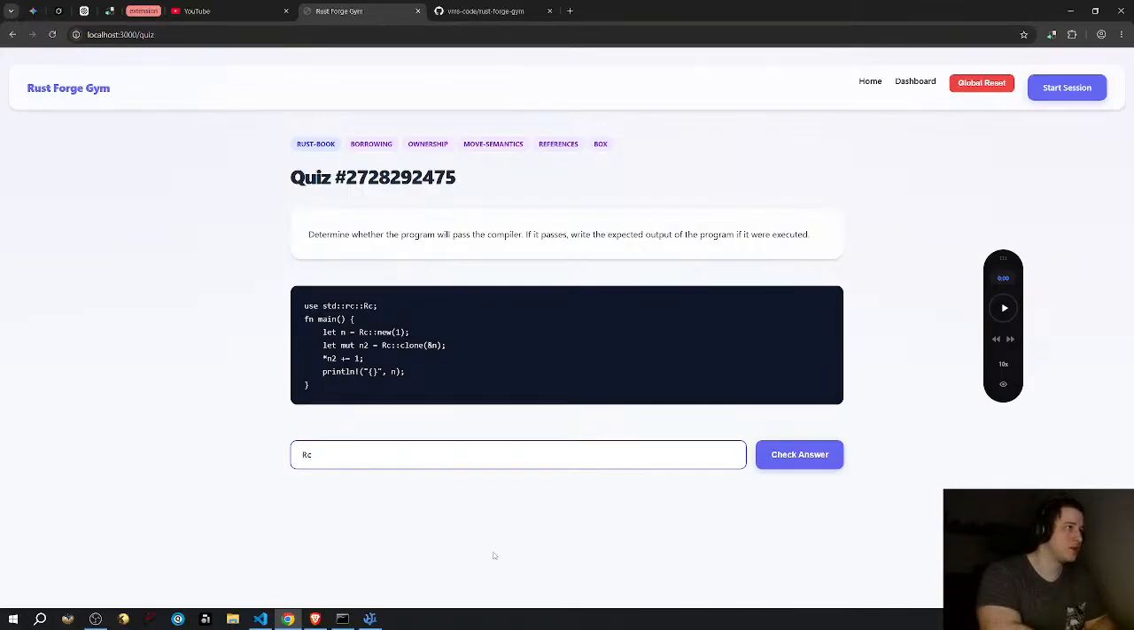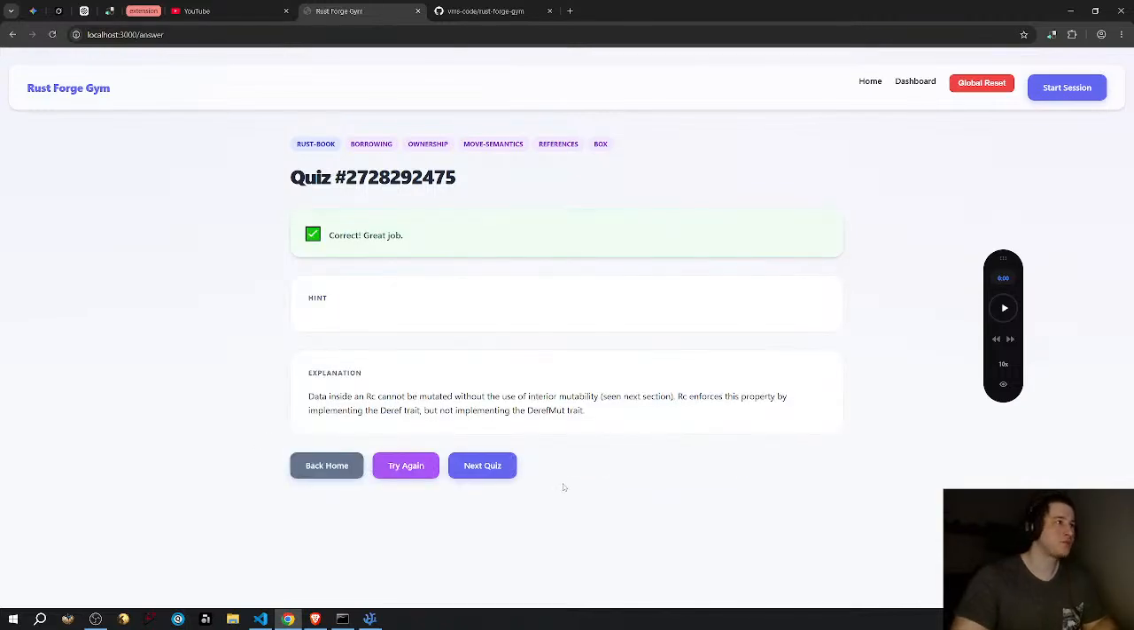I think that if you want to do that, then you could do something like this. I don't remember how. Maybe it's new or something like that. And maybe it is like this. And then because RefCell allows interior mutability, it would work. But I think this is an error. The value inside an RC cannot be mutated without the use of interior mutability. RC enforces this property by implementing the Deref trait, but not implementing the DerefMut trait.